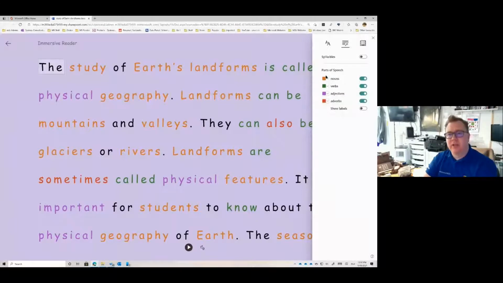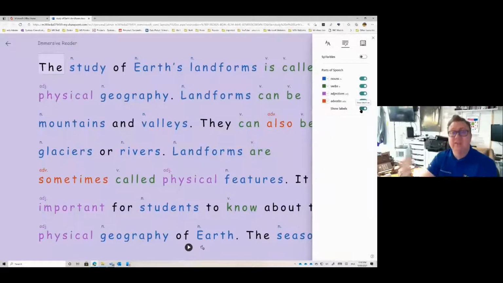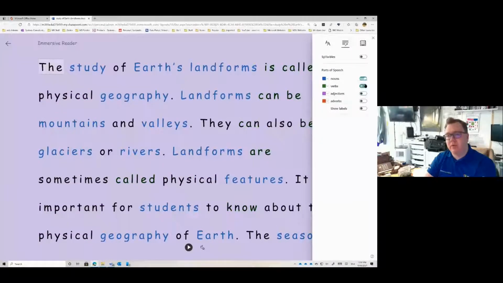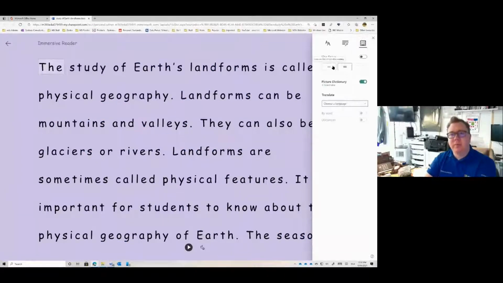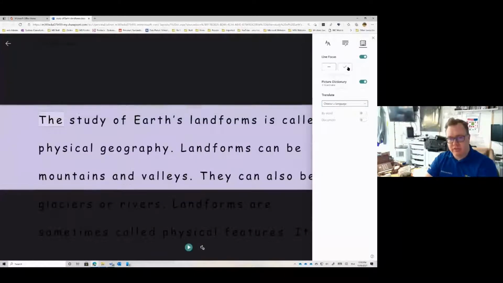We can also change it so that, you know what, nouns in our school are blue, but we have people that are colorblind, so we're going to put labels on everything. So now we can see things. This is really powerful and useful for our learners. On top of that, we can focus online, removing distractions, which is, again, a really useful tool.